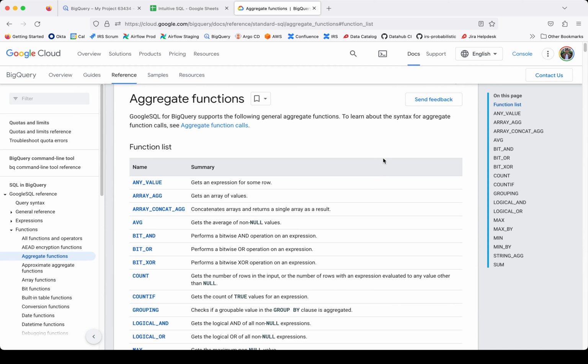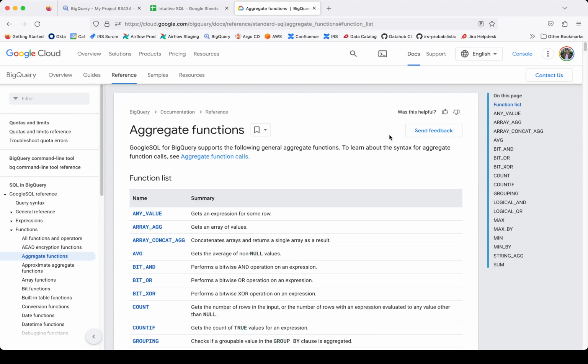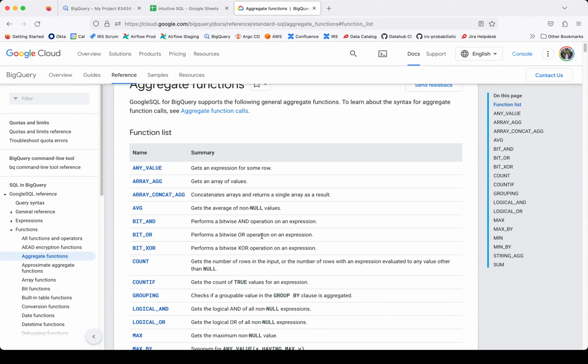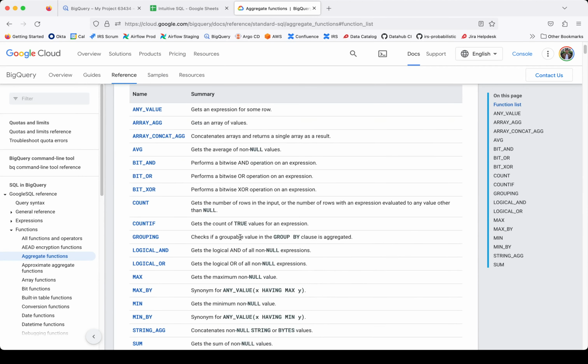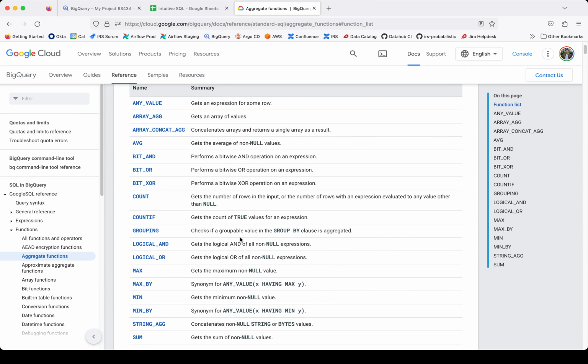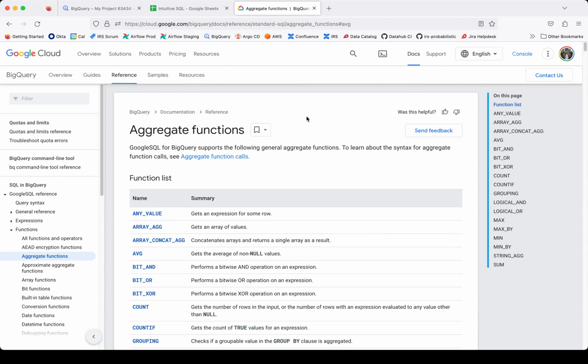Now, if you go to the Google documentation, you will find an extensive list of all the aggregate functions that you can use in Google SQL. And this includes the ones that we've just seen, such as average or max, as well as a few others that we will not explore in detail here. So let us select one of them.